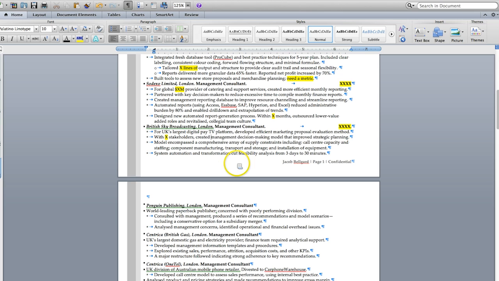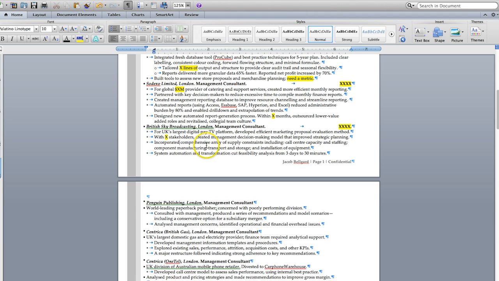Created management decision-making model that improves strategic planning. Model encompassed comprehensive array of supply chain constraints. So we'll just say into model, including call center capacity, system automation and transformation cut feasibility. Fantastic. Now we're really getting somewhere.